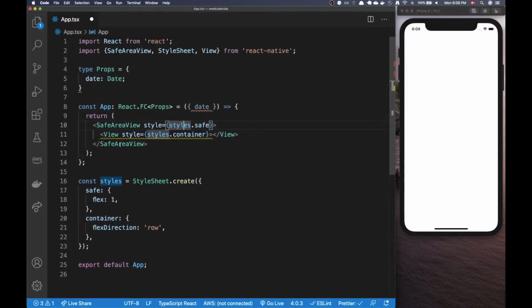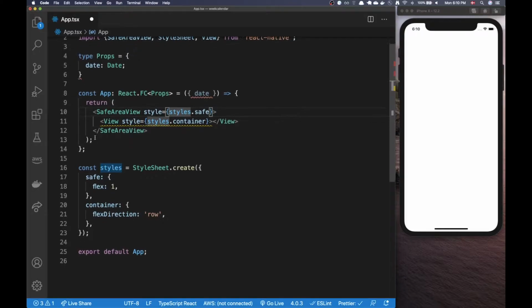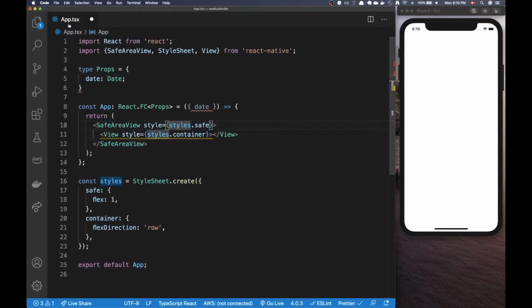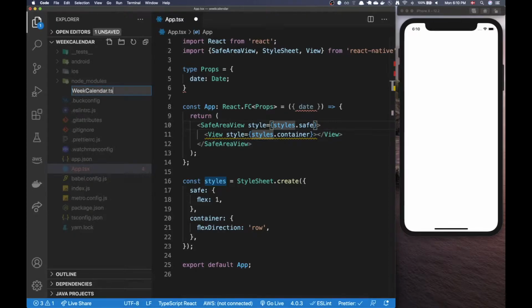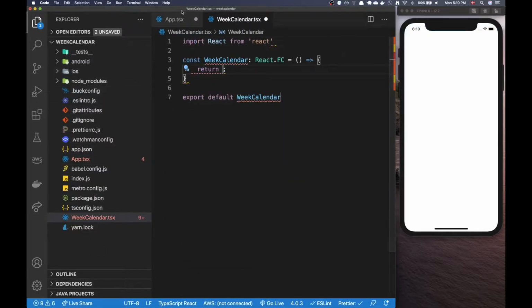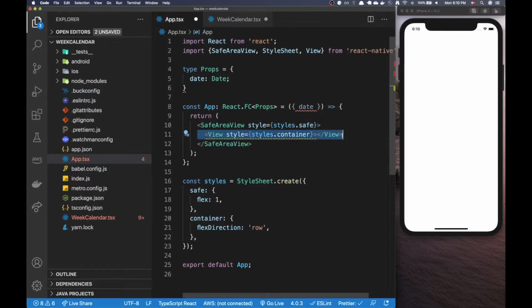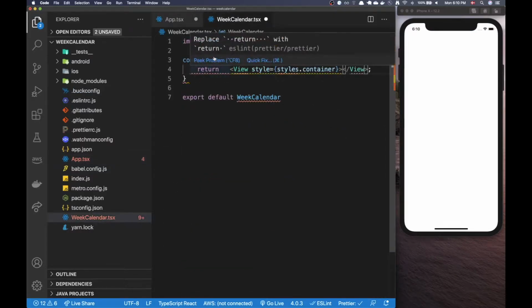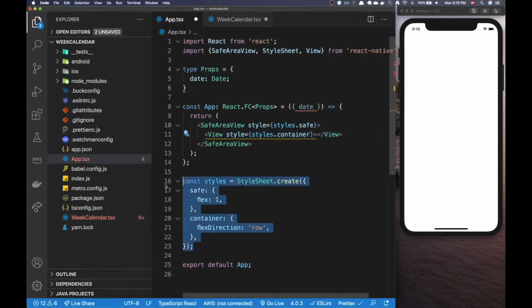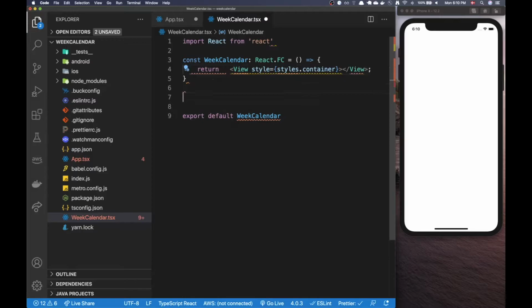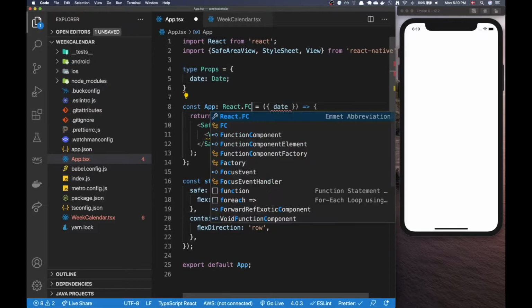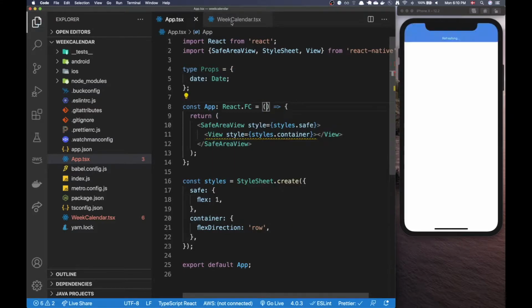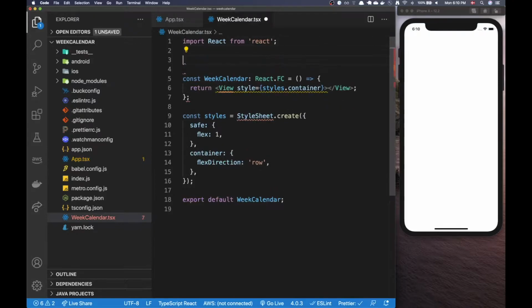Alright, that's okay. I'm actually in app.tsx right now. I want to be in another component. So let me just create a file here and call it WeekCalendar.tsx. Jump in here, copy this in here, copy my styles in here, and I also want to copy my prop here, and then actually remove it from the other file. Okay, go back here, copy it here.